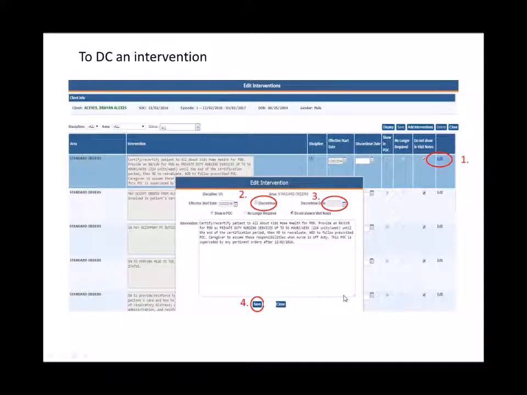By selecting edit interventions, the edit interventions pop-up box will appear. You will see a list of all the current interventions for the patient. Now you can look for the one that you want to DC, or you can actually filter it by area up here in the upper left-hand corner.